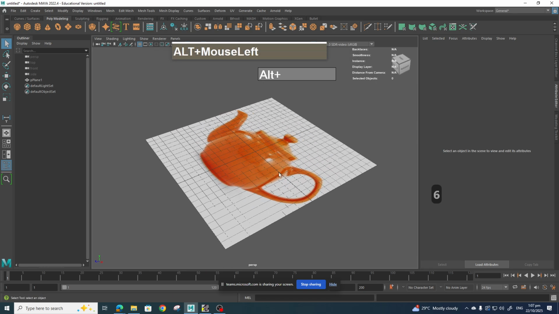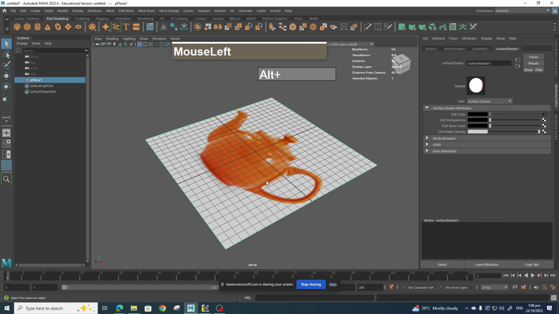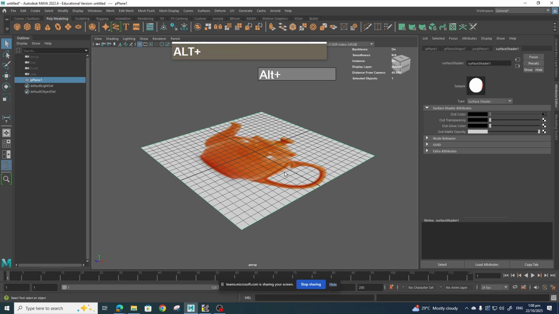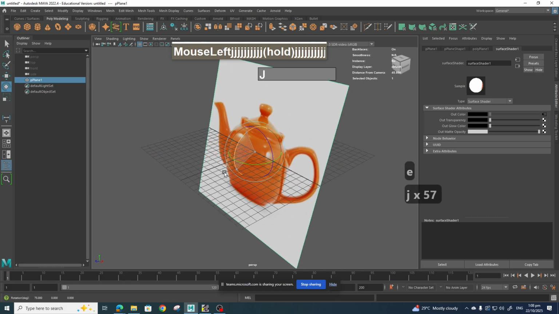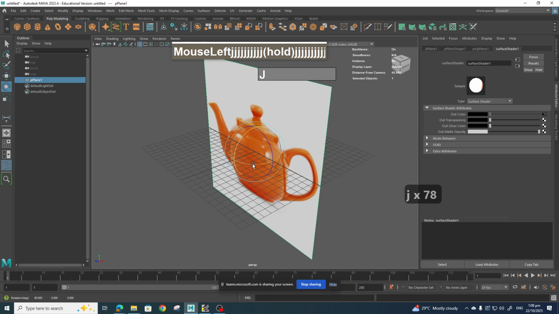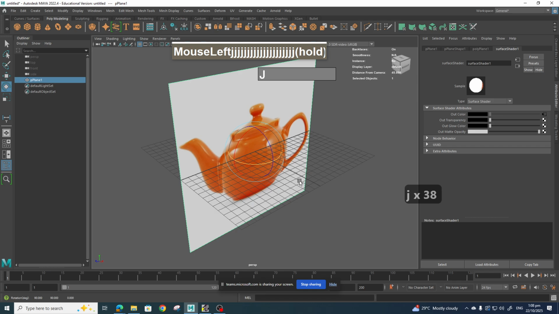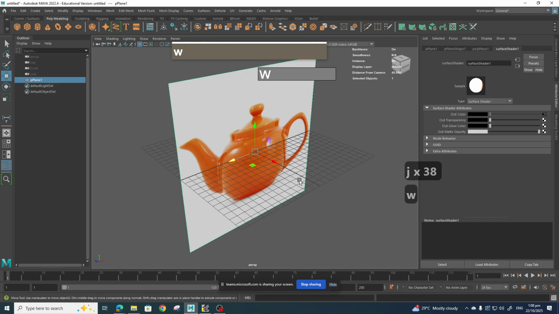Now the teapot is pointing towards the left, so I need to reorient this so that it is the side view of my right view. Since I only got a side view, I'm just going to use this side view alone. It should be sufficient for me to model this. Press E to rotate, holding down J to snap rotate, and rotate this 90 degrees. Then holding down J again, this time grabbing the Y axis, rotate it 90 degrees like that. Then press W to go to move.